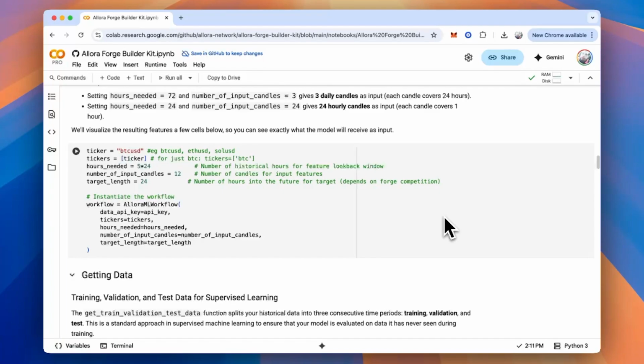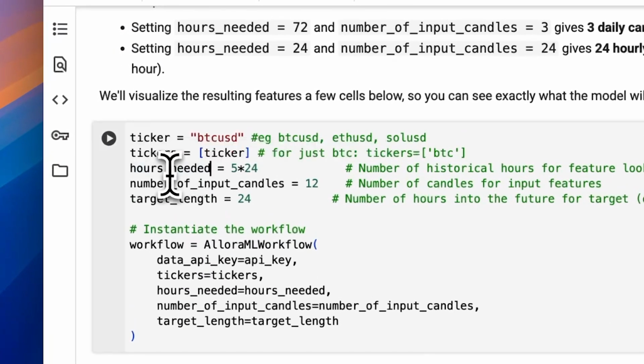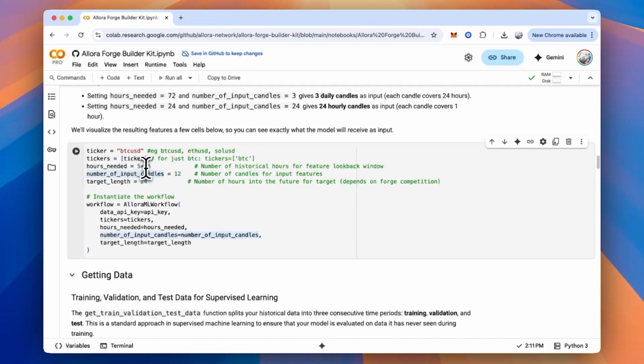So here we have 3 parameters that go into the Allora workflow that help define the training data and also the target that we're looking to predict. The first parameter is called hours needed, and this is the length of the look back window that we're going to use to make the features. So in this case, I want 5 times 24, so that's 5 days of look back.